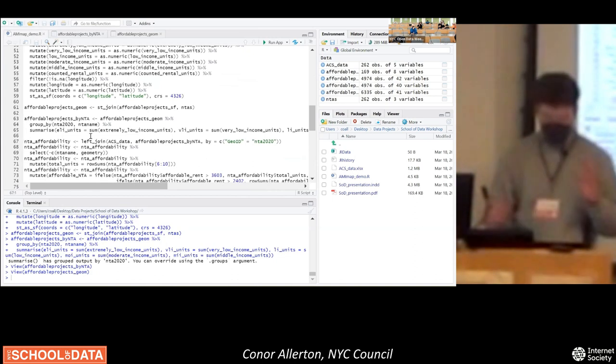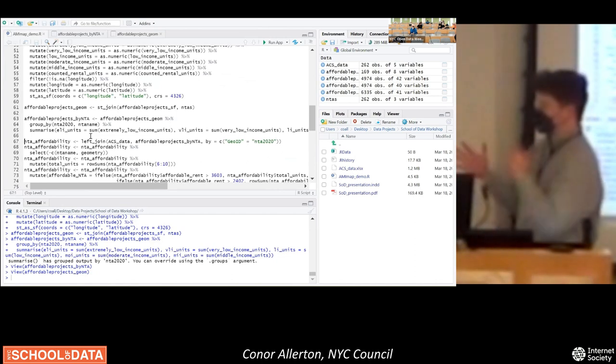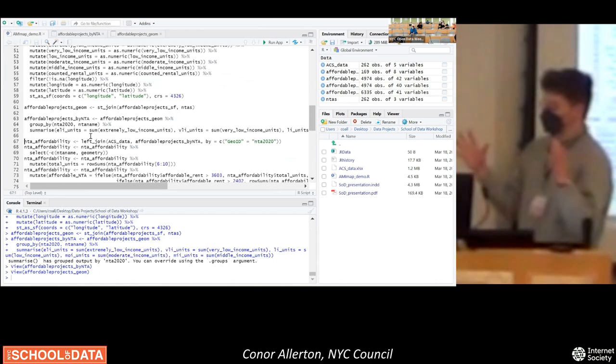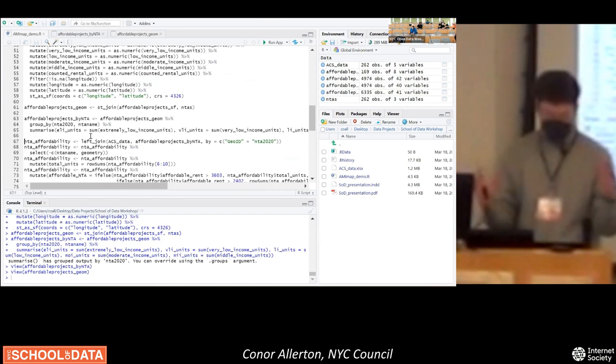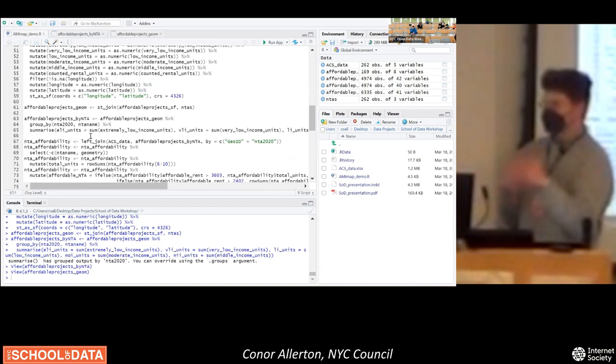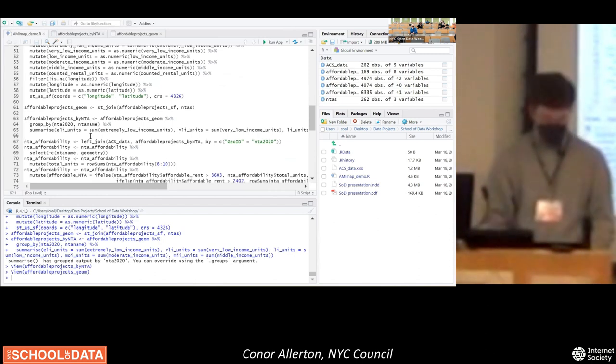After that, we just have to do a little bit more configuring, because as you can see, we're slowly getting to a data set that we can map, right? And so we just have to keep manipulating the data until we can have something that has all the information we need per neighborhood, and then we can actually start looking at it.